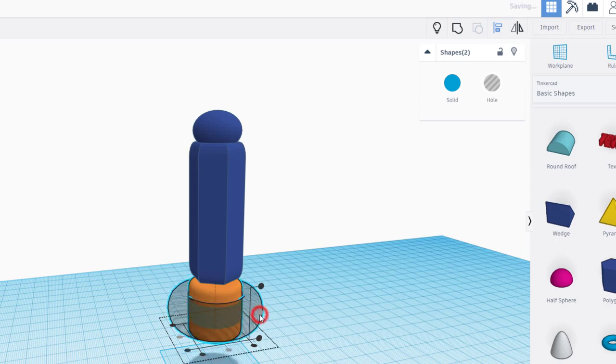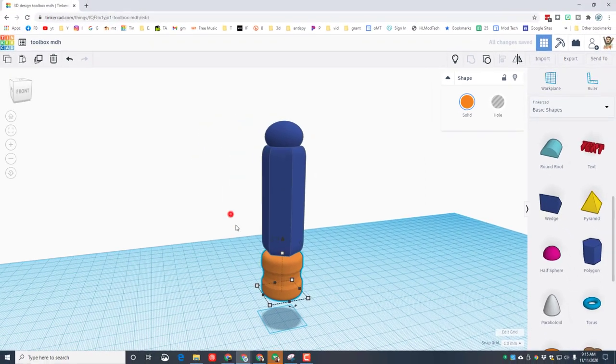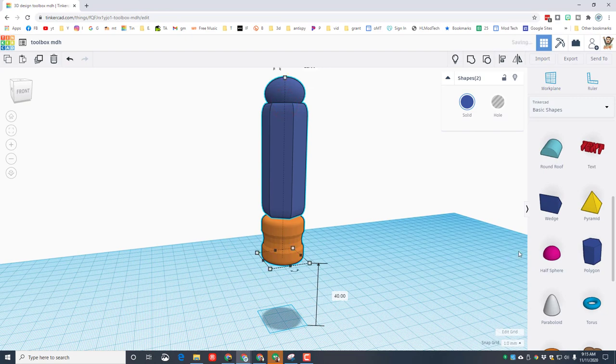Master is going to be the cylinder, and when I hit group, we've got that cool little rounded shape that was in the middle. I'm going to take these two pieces and I'm going to lift them up a little higher.